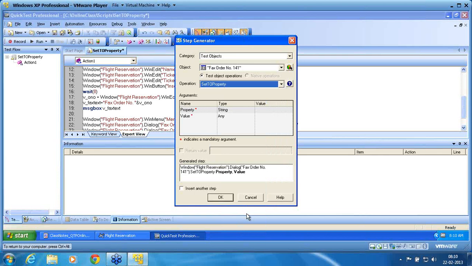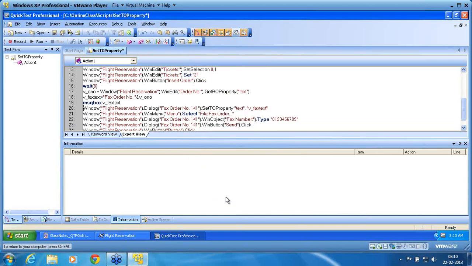Description property is nothing but the identification properties used by QTP for that object. In our case, the property that I want to change is the text property. With what value would I like to change it? In my case, it is the variable faxText. The content of this variable is to be passed under this value. I have now finished my arguments.